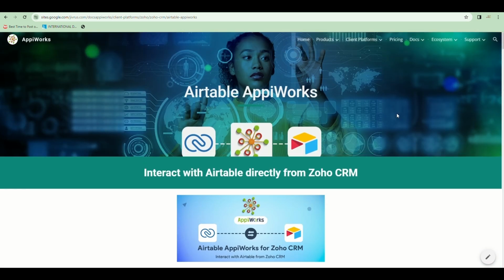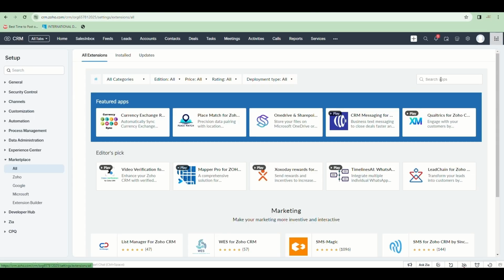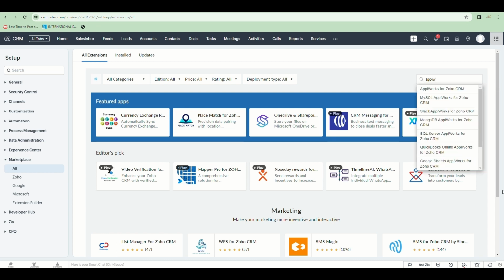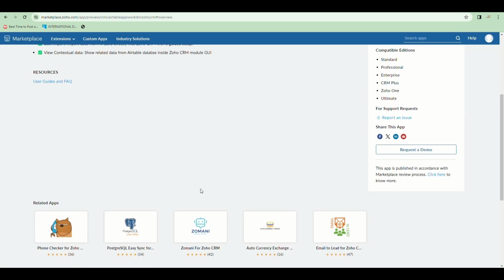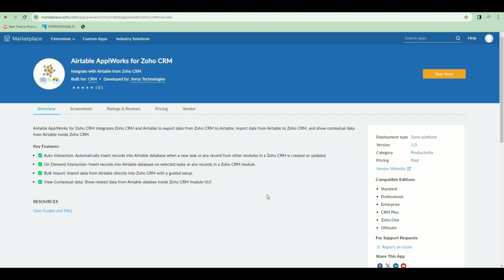Before proceeding with the automation types, let us quickly install our extension from Zoho Marketplace. If you have already installed, you can skip this part of the video. Go to Zoho Marketplace and search for Airtable AppiWorks in the search bar as shown here. You will be navigated to the extension page and now proceed to install.